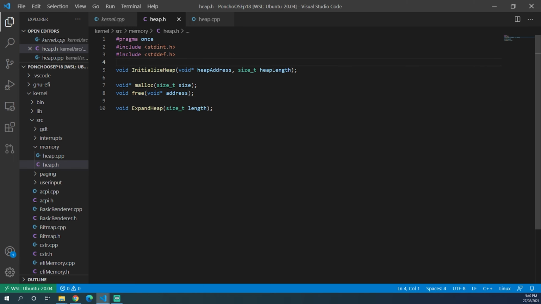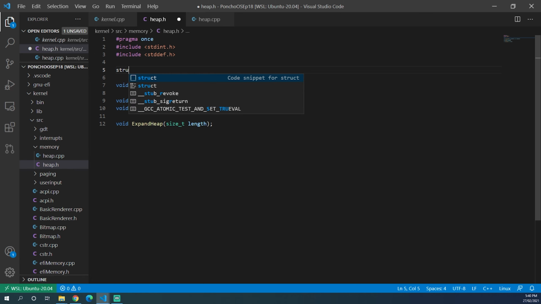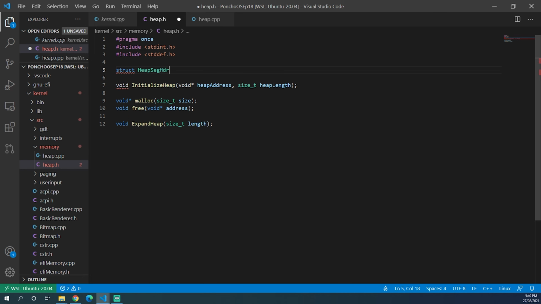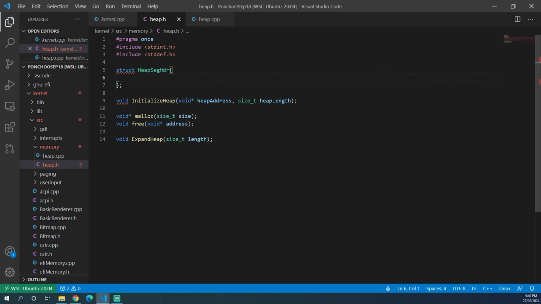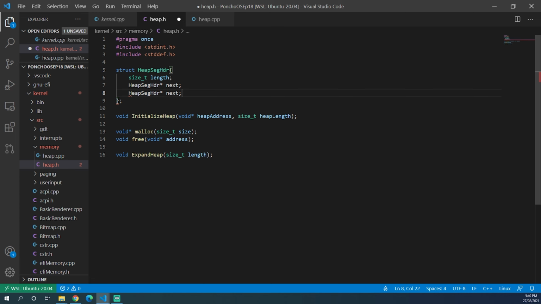Right, now we need to define a struct, which is the header that goes at the beginning of each memory block that we allocate. We need to put this header here so that we can know how the memory blocks correspond to each other in the heap. So we'll do a struct HeapSegHeader, or heap segment header, and the first member that we need is a size_t length. The second one is a pointer to the next heap segment header, so HeapSegHeader pointer next. Then we have a pointer to the last heap segment header. We need to keep references to these so that we can iterate through the heap and combine segments when we're done with them to reduce fragmentation.